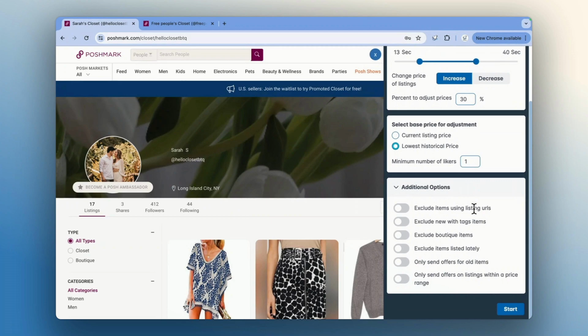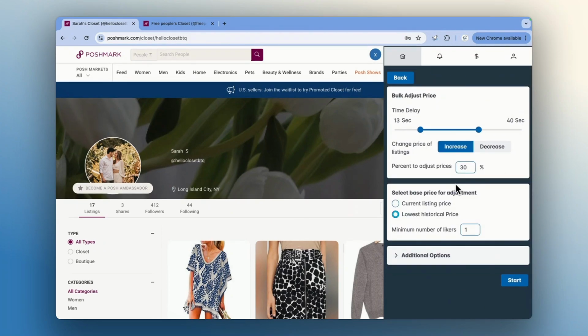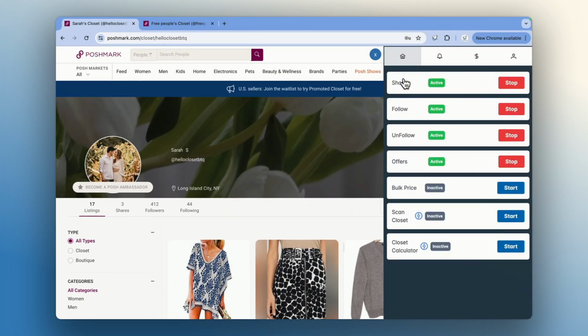This distinction is important because if we are looking for our buyers to be notified for a closet clearout event, we will need to use our lowest historical price or no one will receive the notifications. We can also select our minimum number of likers, and we have the same exclude options, just organized a little bit differently. Moving on, you'll notice these next two features have a lightning bolt next to them. This is just to inform you that these features run instantly and do not get scheduled.